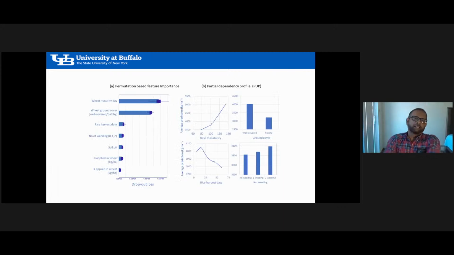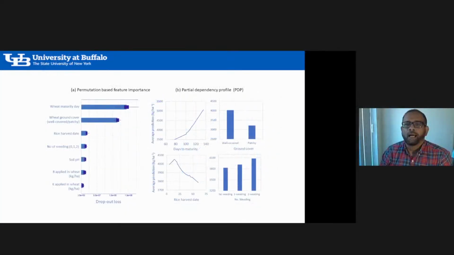This is the feature set. Because a stacked ensemble model makes it very difficult to identify feature importance, unlike random forest, and all the components of a stacked ensemble model have different feature selection approaches, here we applied a model agnostic approach to select the features. It is called permutation feature importance. Then we found wheat maturity date and ground cover are the most important factors. Then we applied partial dependence plots to see whether their response is in a positive or negative way.